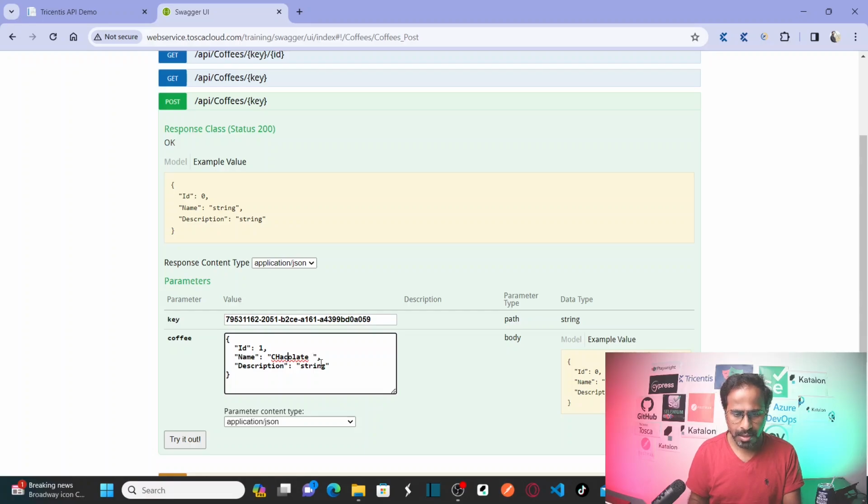I'll say chocolate mocha. Okay, I'm going to describe this as chocolate mocha, and then the description I can provide: very delicious sweet coffee. I'm going to say this way. Okay, and I already provided my access key.